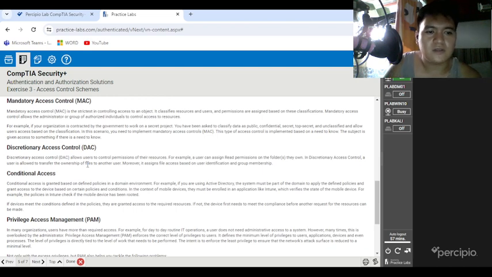Mandatory access control is the strictest in controlling access to an object. It classifies resources and users, and permissions are assigned based on this classification. Mandatory access control allows the administrator or group of authorized individuals to control access to resources. Discretionary access control allows users to control permissions to their resources.